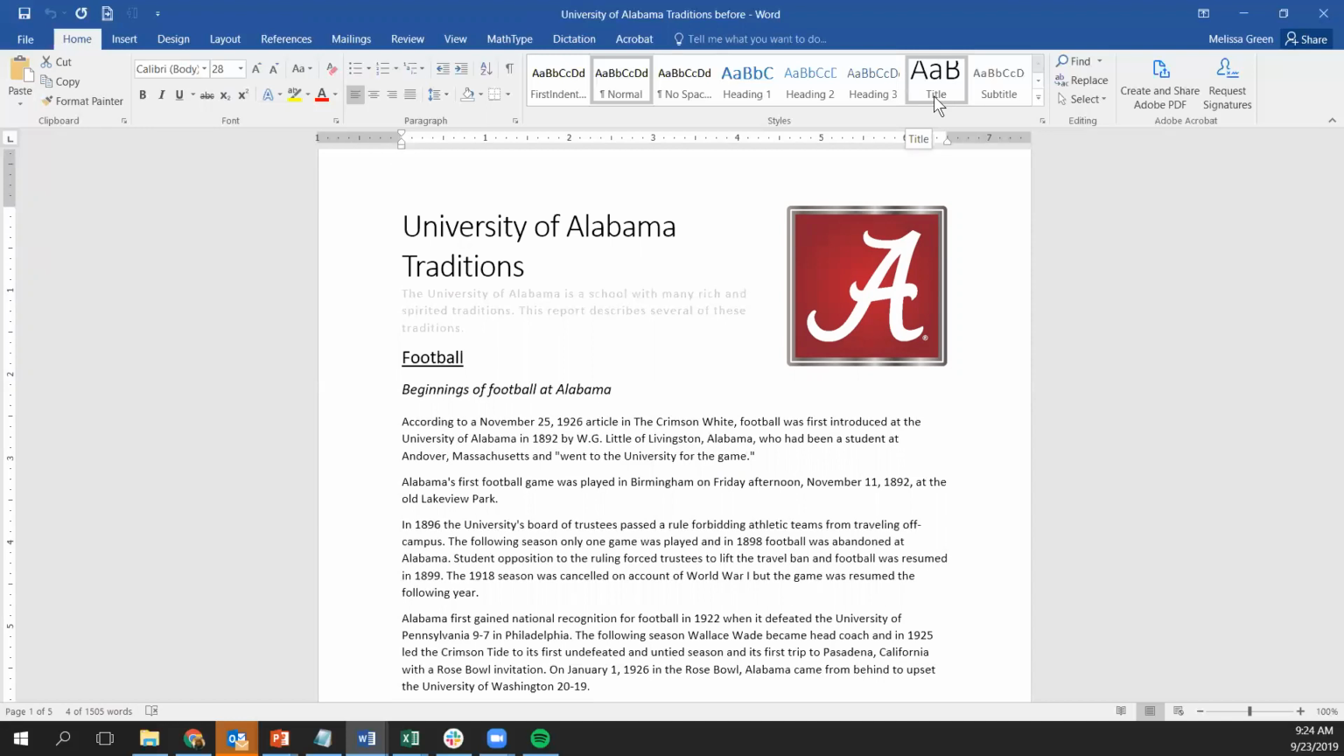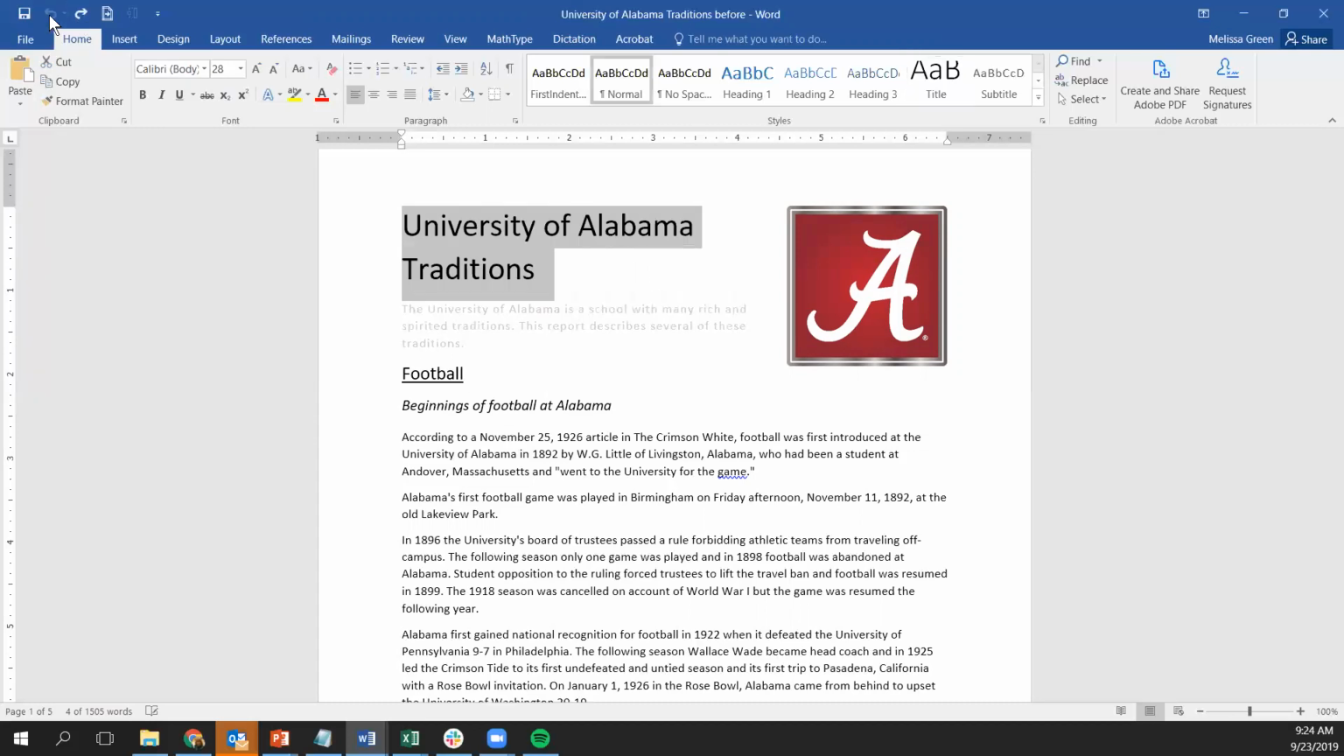Now, some people are hesitant to use these styles because they change the visual appearance of the document. It is possible to define your own styles. You don't have to use the ones that are built into Microsoft Office. It's also possible to apply styles to a document that's already been formatted visually and not change how it looks at all. So I'm going to undo what I just did.